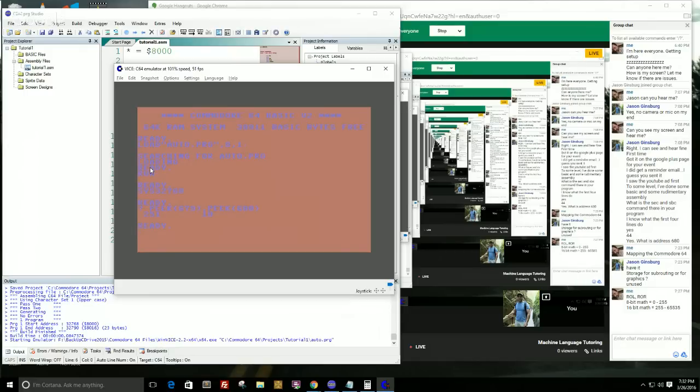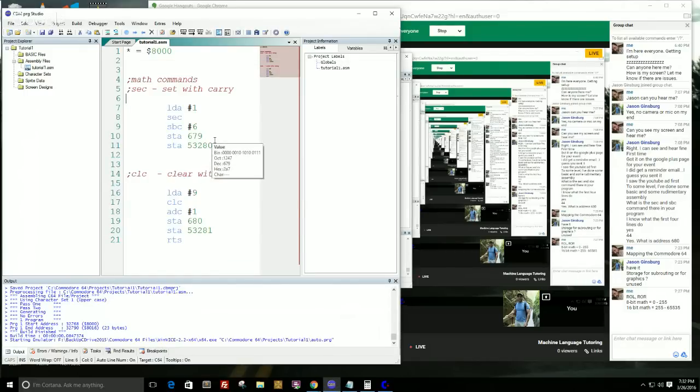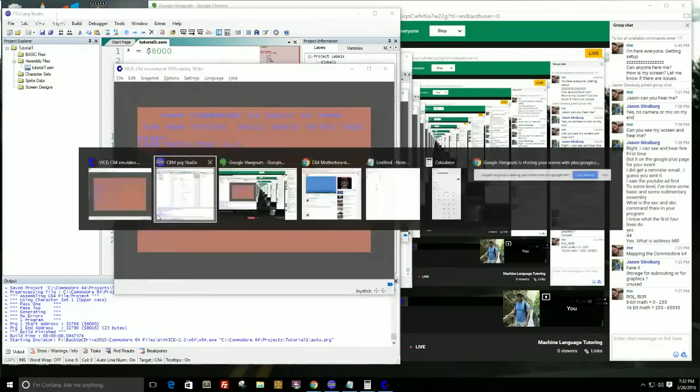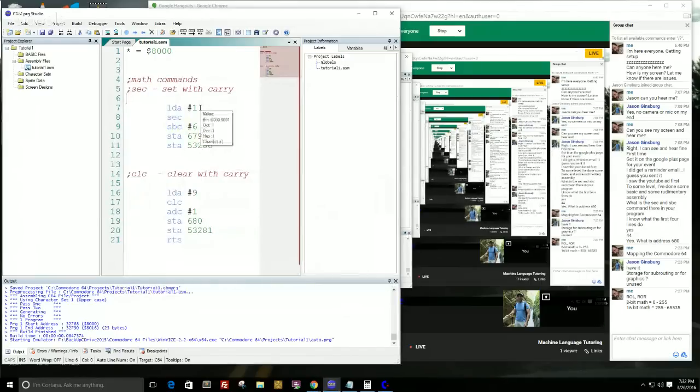Oh, wait. I miscalculated one of these. 671 is showing 251. Oh, I was subtracting. I was thinking this was adding and this was adding. This is really subtracting the value. So what we want to do to correct that and make that 7 would be to say 8 minus 1. And now it'll be a 7.